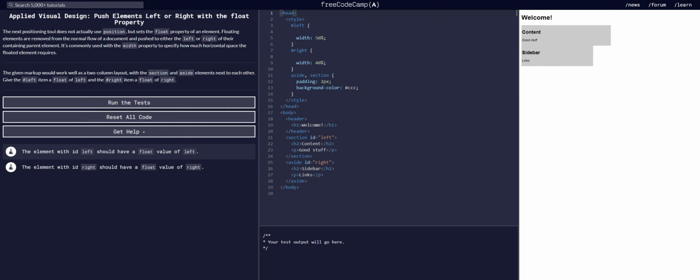So the next positioning tool does not actually have position, but sets the float property of the element. Floating elements are removed from the normal flow of the document and pushed to either the left or the right of their containing parent element. It's commonly used with the width property to specify how much horizontal space the float element requires. The given markup would work well as a 2-column layout with the section and a side element next to each other. Give the hashtag left item float of left.